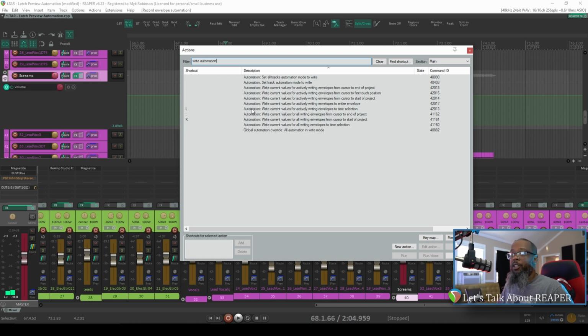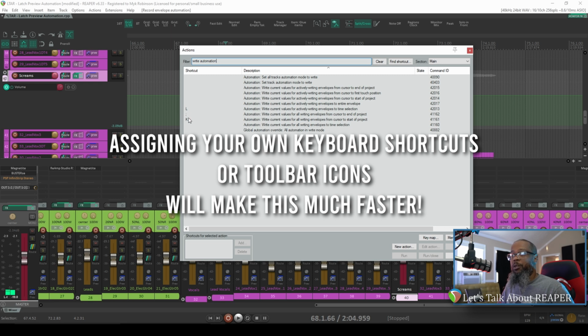Now by default, these actions here do not have keyboard shortcuts assigned to them. These are shortcuts that I set up on my own.